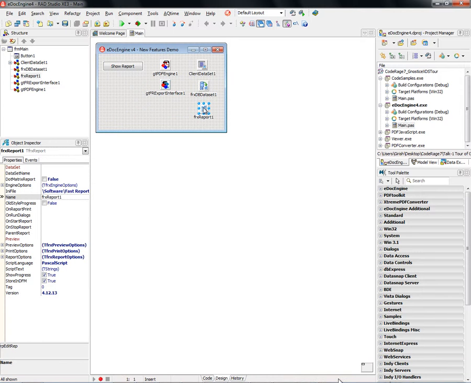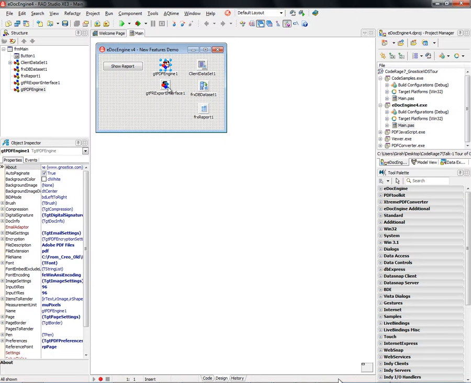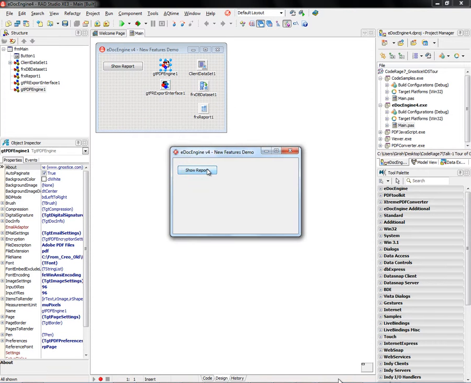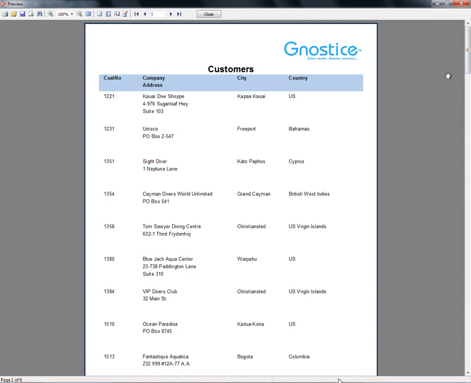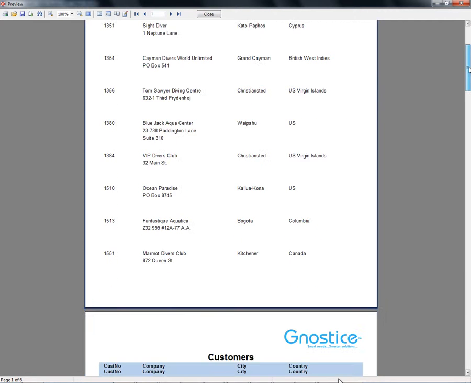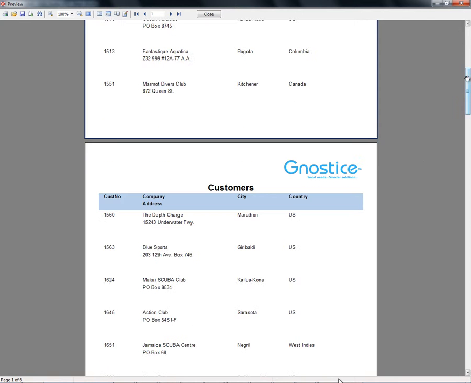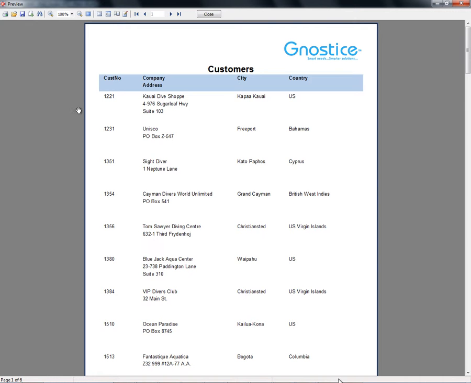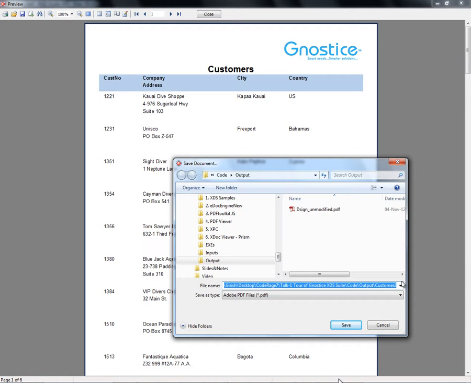Okay, so I have a really simple report set up in Fast Report, and I have dropped these two components, the engine and the interface, and wired them up. Let's run it. We can see the report here. It's a fairly simple report with a repeated image, which is the logo in the header of the document. Okay, so now let's export this report to PDF and see what that feature is really about.